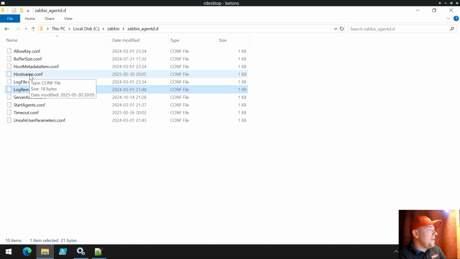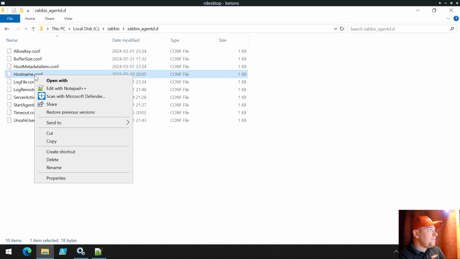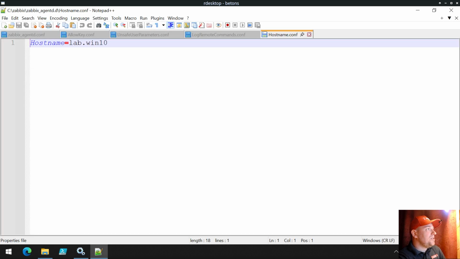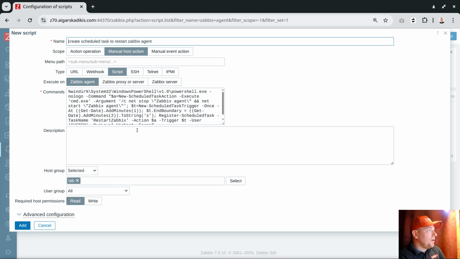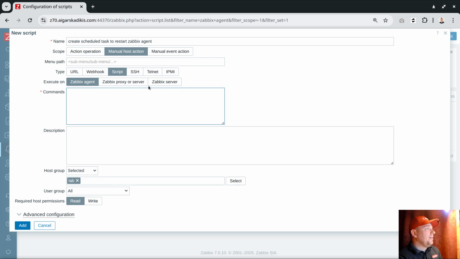And I was saying one example: maintaining the host name. So this is my host name right now, lab.win10. First of all, I will show that we can read these settings remotely from the console. To do so, I will clone this one, and here what we are doing is "Zabbix agent read host name". It's a manual host action we can execute on demand. It's a script type of behavior.